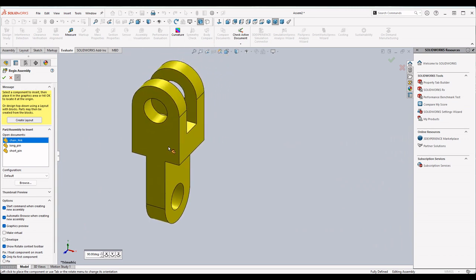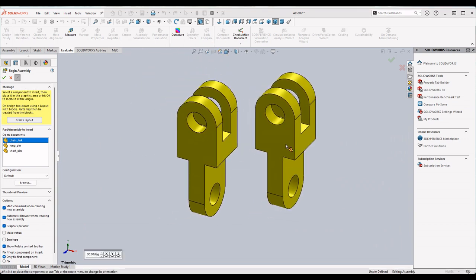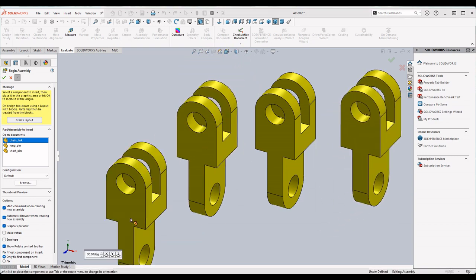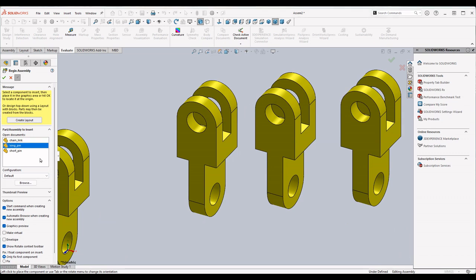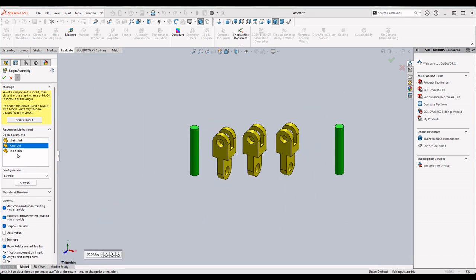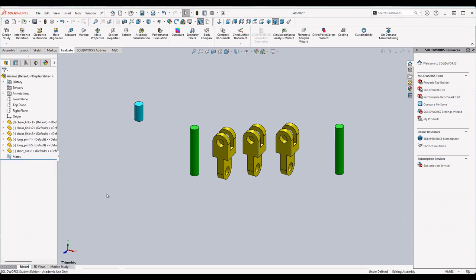I'm going to click on chain link, and I'm going to drop in the three that we need. And I put this one in first, so it oriented that one with the origin. And now I'm going to put in the long pin, and I'm going to end up needing two of these. And then I'm only going to put in one short pin because I'm going to show you another way to add multiple pieces. So I have my parts in, so I hit check mark, and I have them all in.